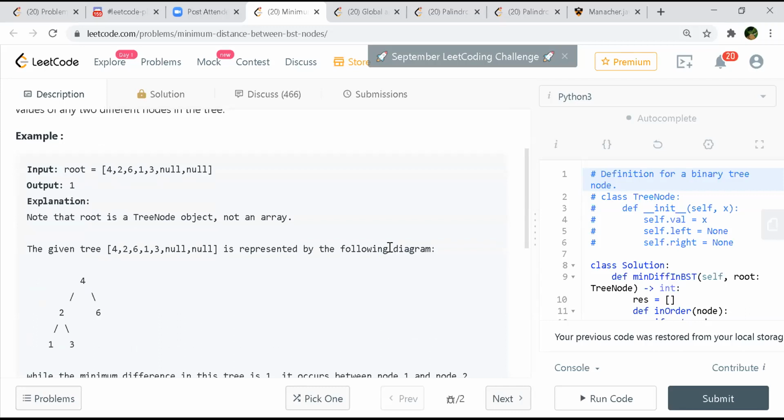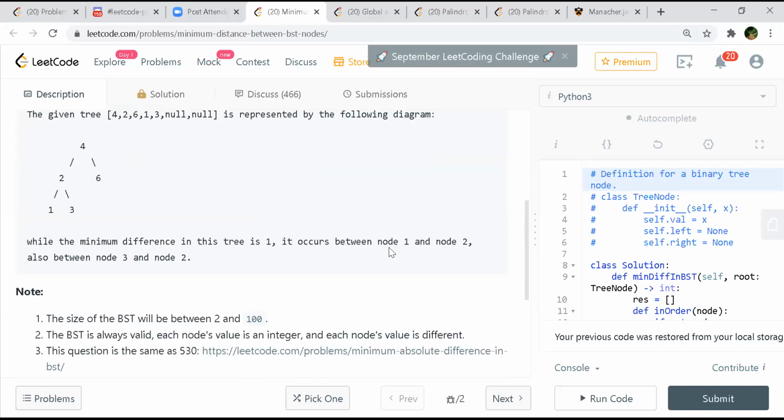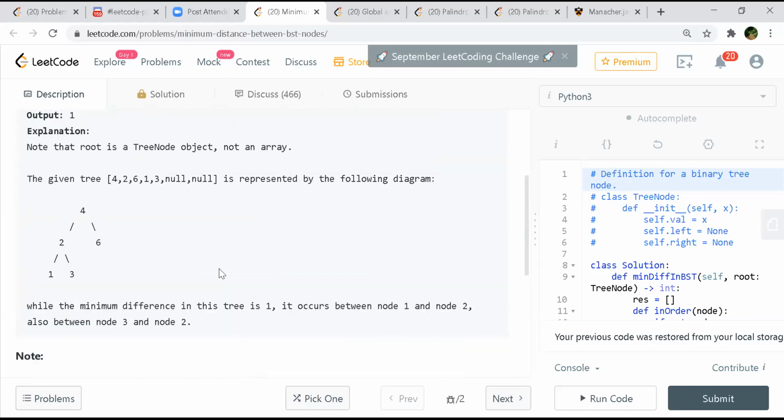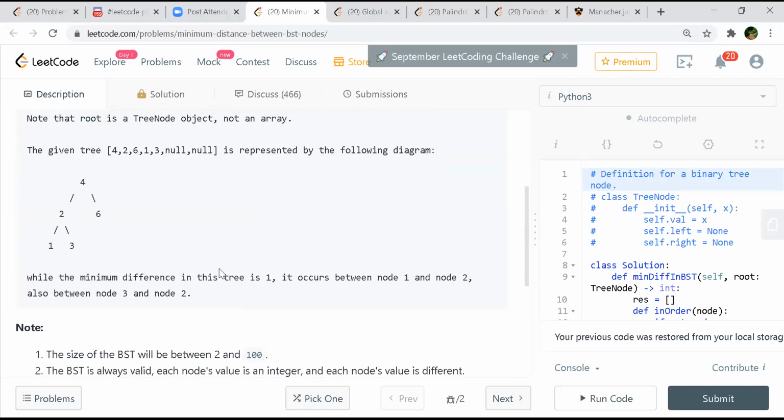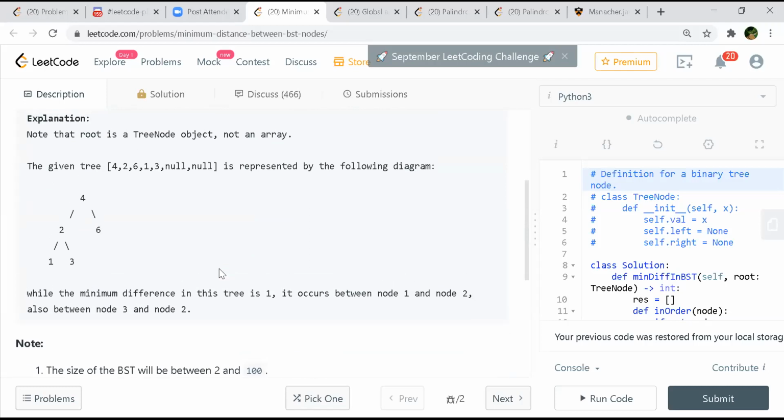It might be integers, it might be float values, but it is a single typed array, so it won't be a mixed array. The BST is always valid. A property of BST is that left should be lesser than root and right should be greater than that. So BST is BST. Why the validity comes into picture, I don't know, but that is fine.